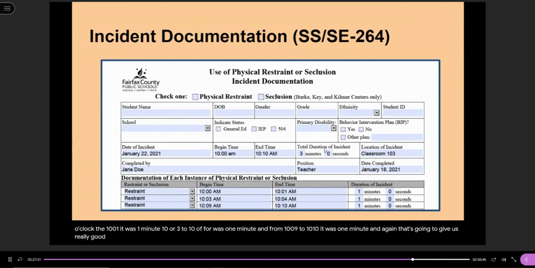And again, that's going to give us really good data to look at the duration and intensity of behaviors and seeing how long they last. And this is also going to help so you don't have to fill out the same form multiple times if all of the behaviors occur in a window.